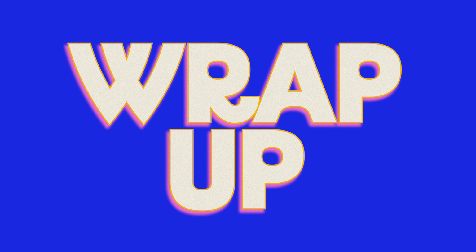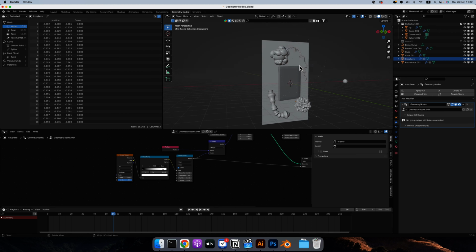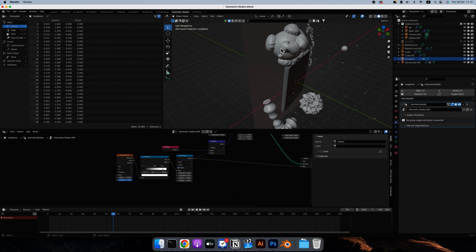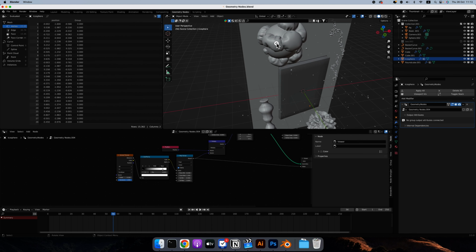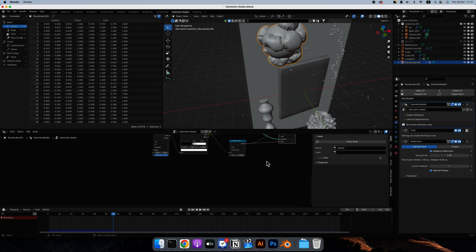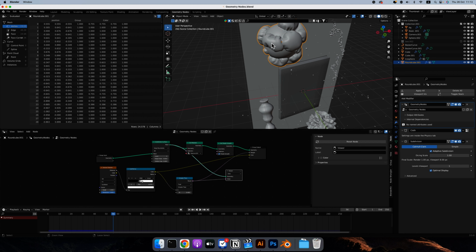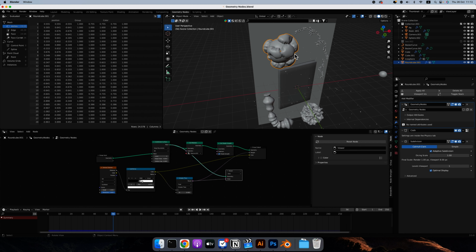Okay, let's go to the thumbnail so I can explain what I did over there. As you can see, the first thing over here is me using the Voronoi texture in order to pin certain parts of the mesh so I can inflate the others.